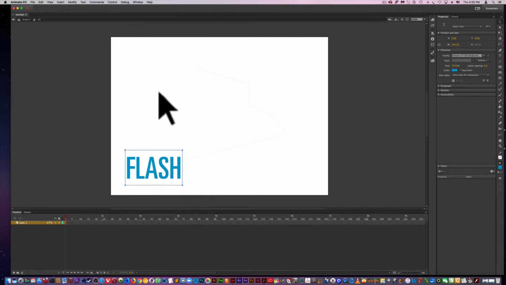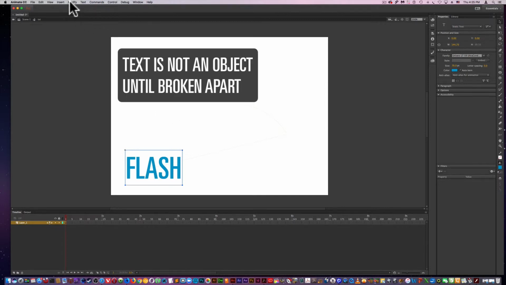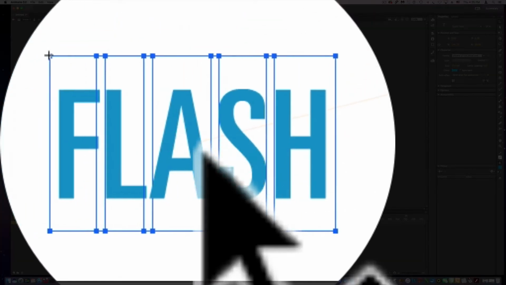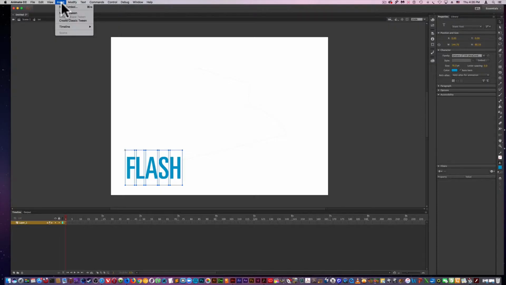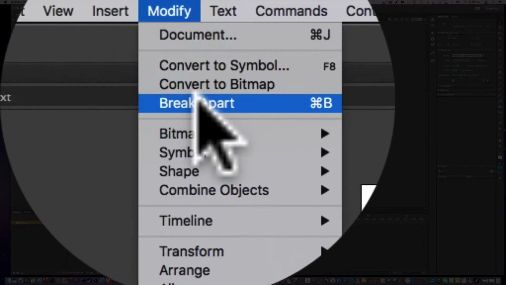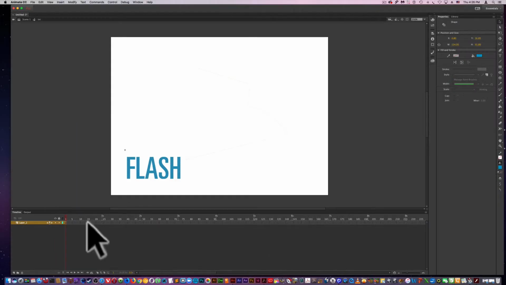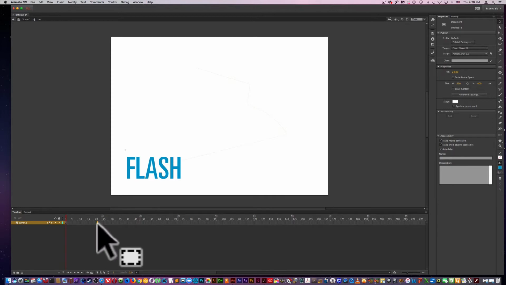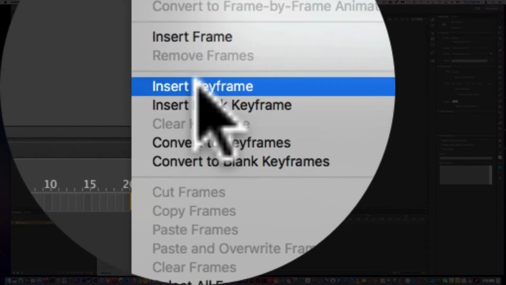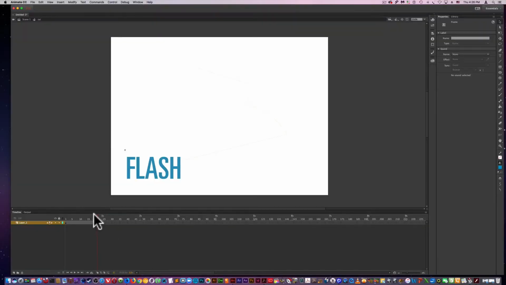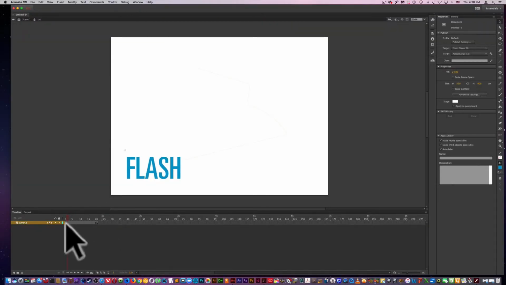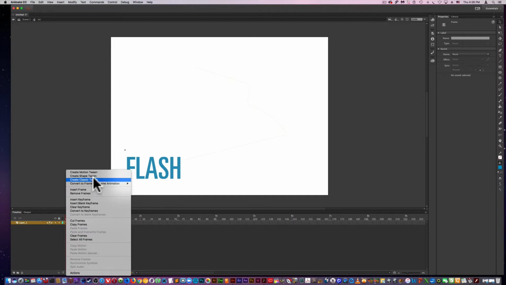But before I do that, I'm going to break apart the text because right now it's a symbol, and text as a symbol really can't be manipulated. So by breaking it apart twice, I'll bring it into an object. So you see, this is the first time. It's not objects yet. Now, as you can see, they're objects. So I'm going to add to frame 20, insert a keyframe, come back to frame one and create a shape tween.